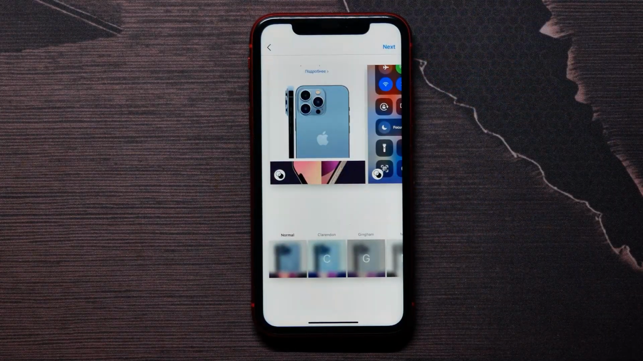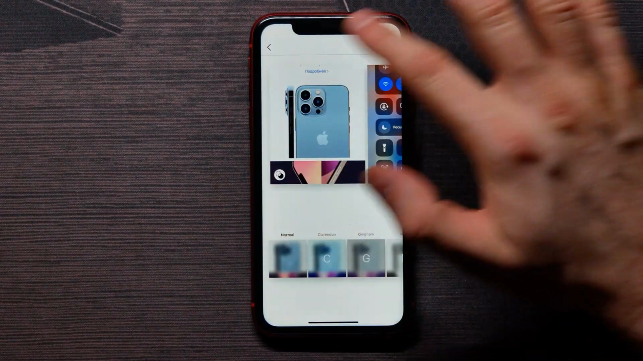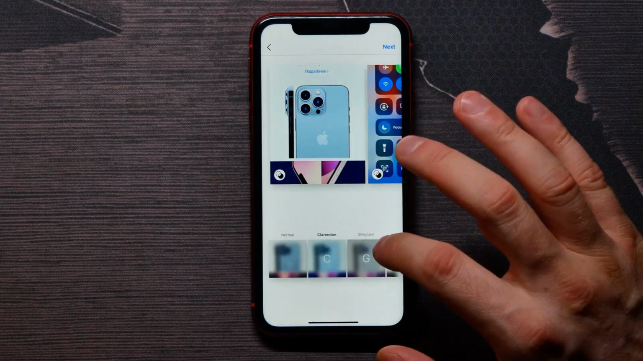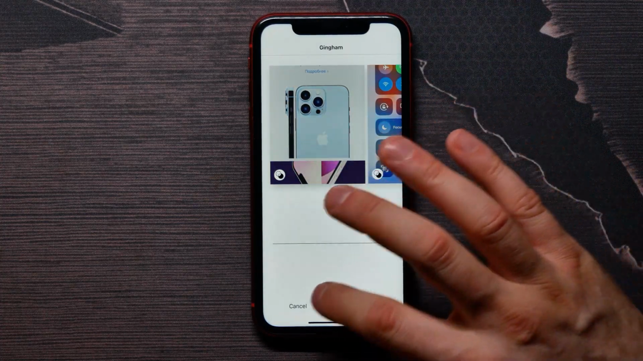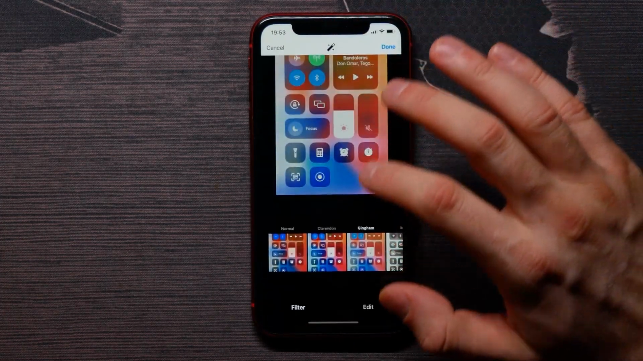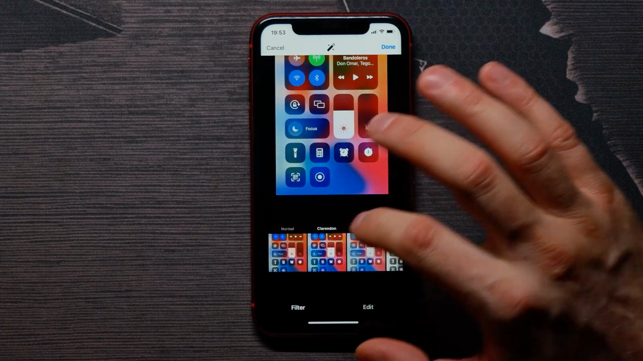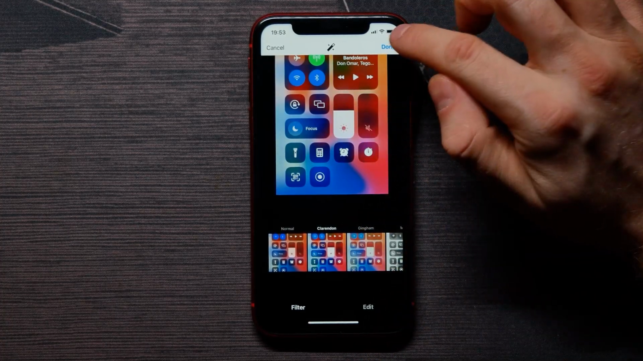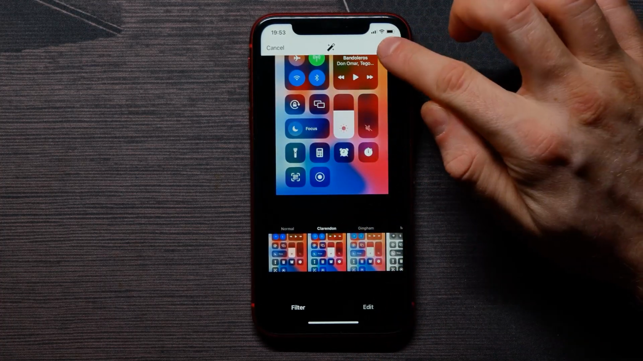Here you can select a filter to all the images at once, or you can tap on any exact image and select a filter for that specific image. Then press done.